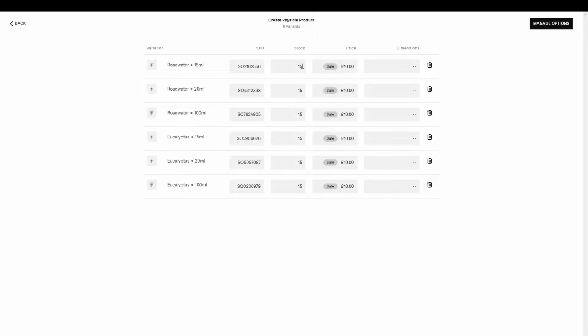So for each variant that you have, you can give it its own individual SKU number, its individual stock number, and you can also give it a different price. What it does is it makes a product for each variation that you have. So we have the size variation and we have the scent variation, so it'll make a variation for all the products. So the rosewater, it's made a product for each of the sizes, and the eucalyptus, it's made a product for each of the sizes.